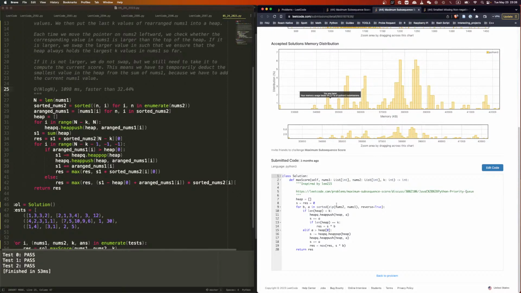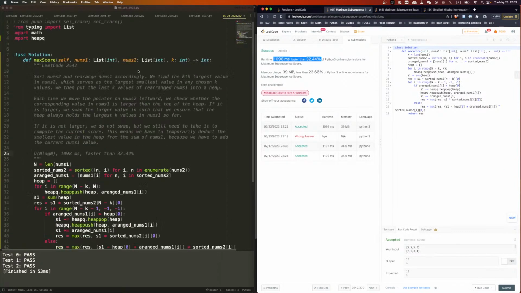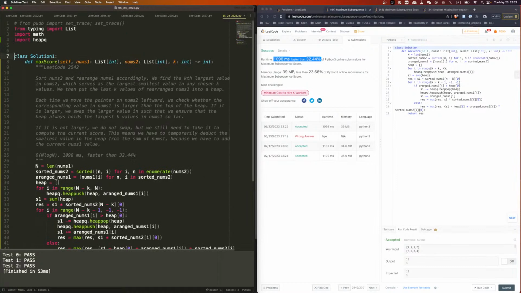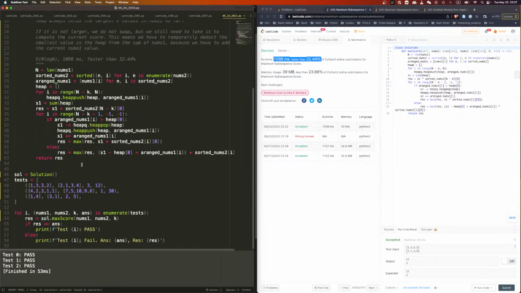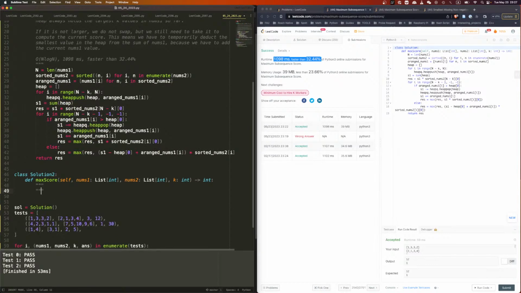Oh, jeez, man. Didn't realize this. Yep, you can zip them. Yeah, still didn't improve, huh? We solve it using exactly the same idea, but we can zip nums1 and nums2 and build the heap along the way.